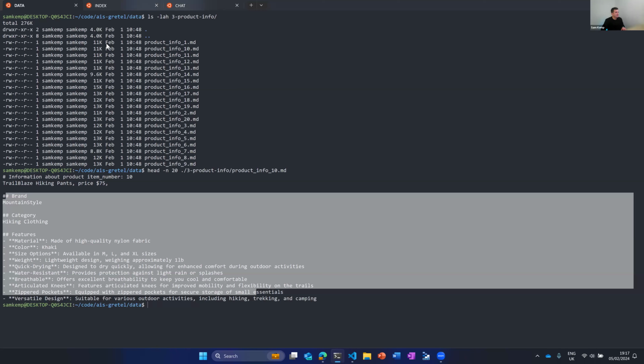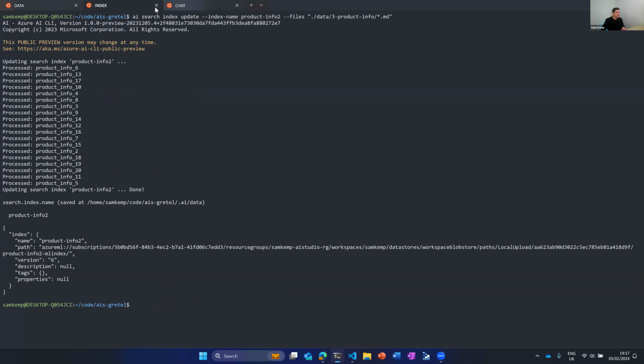So there's a bunch of these files here, and can I move this? Oh, yes, I can. That makes it a bit easier. So I'm just going to move that over to my other screen.